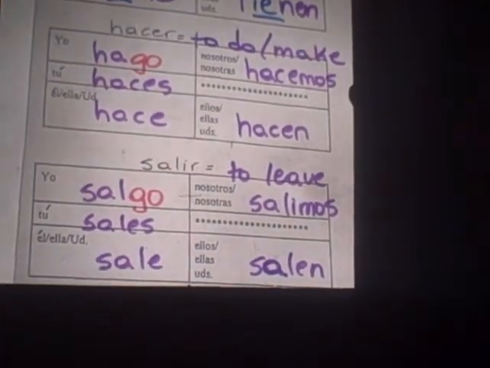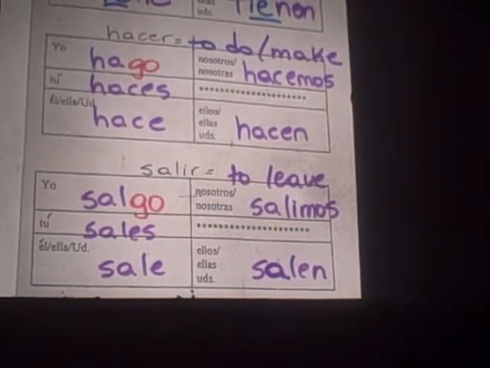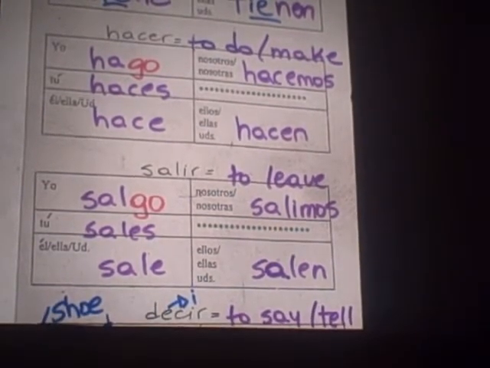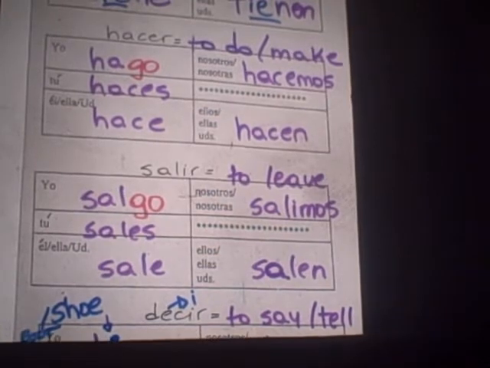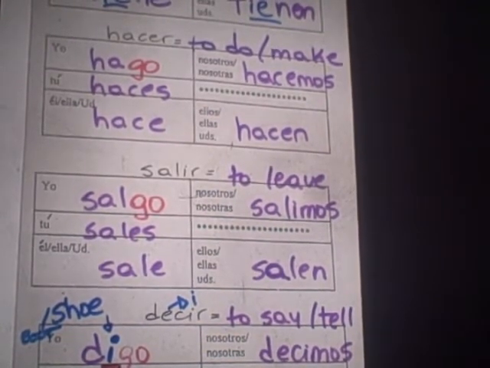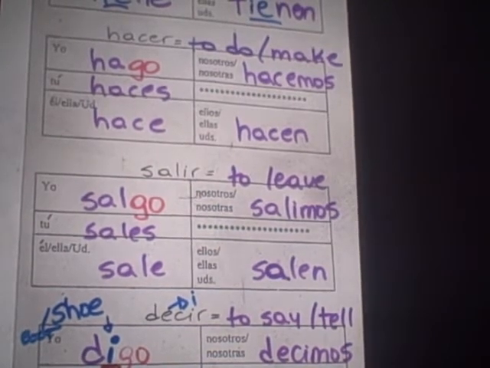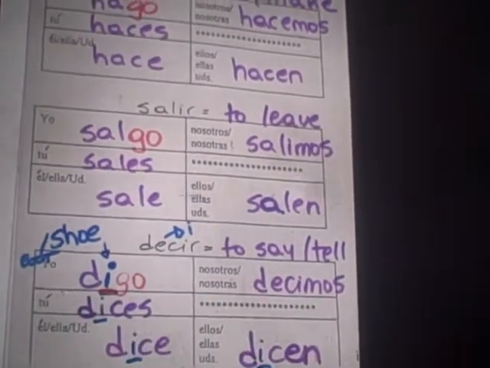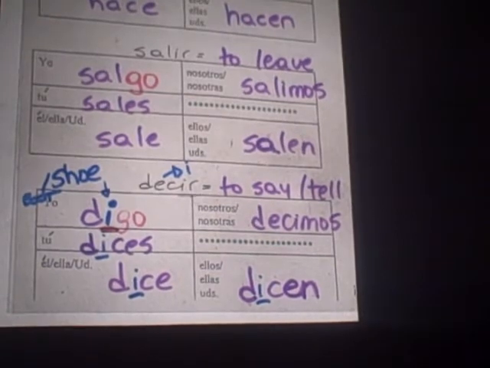Decir, what happens with decir? Just E to I, and it is technically a boot, but I call it a shoe just to remind you that you have something extra to remember about the yo form that is also a go change. So it's an E to I and a go change for the verb decir. So far, so good?